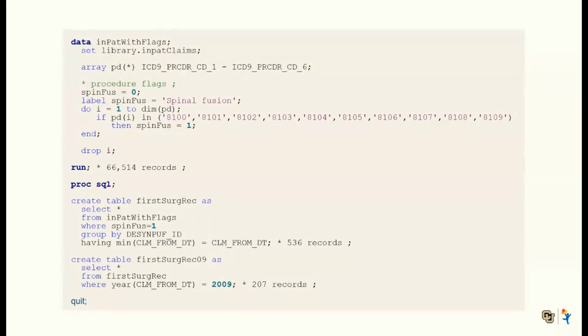At the top, the 66,514 records of the inpatient claims file are read in, the procedural columns are grouped together, and searched for codes defining spinal fusion. If one is found, a variable called SpineFuse is set to 1, otherwise left as 0. The next two blocks of code are written in Structured Query Language. Academics will most often call it S-Q-L, while database administrators in the trenches will refer to it as SEQUEL. This is a powerful language based on set theory and is the workhorse of the database world.